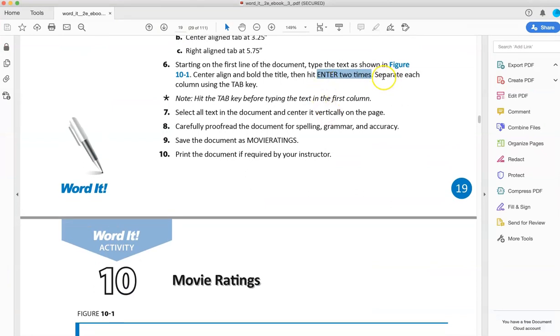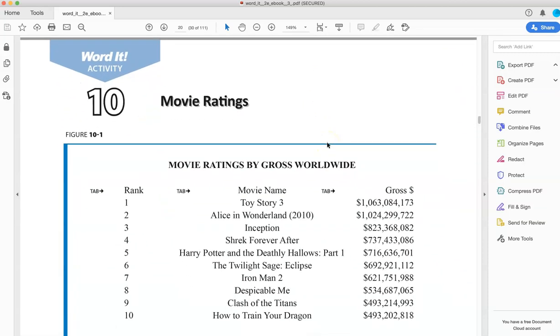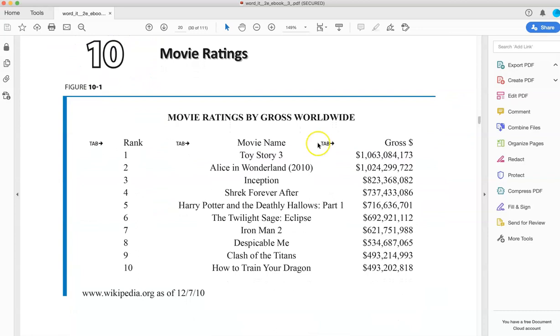And then it says separate each column using the tab key. So very similar like a table, como una gráfica. We have a column, so column 1, columna 1, column 2, columna 2, column 3, columna 3. And then we have the rows, las hileras. Notice this one here, we have 10 movies, 10 películas, so son 10 hileras here, plus the title, más los títulos. So that'll make it 11.